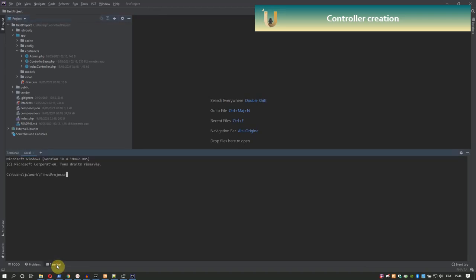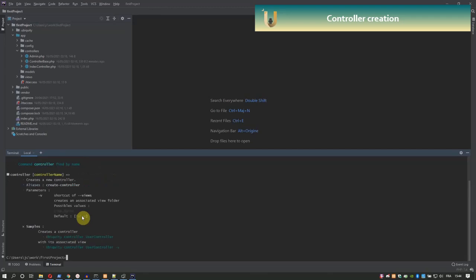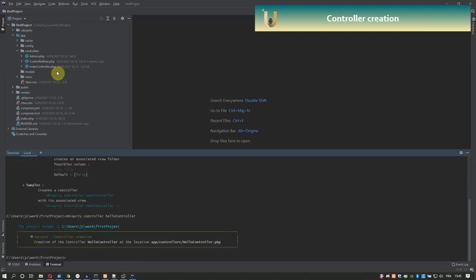We will create our first controller from DevTools. Open a terminal and look for help on the controller command by typing Ubiquity help controller. The help command returns information on how to use the controller command. You can now enter Ubiquity controller hello controller to create the hello controller. The controller is created in the folder app/controllers.